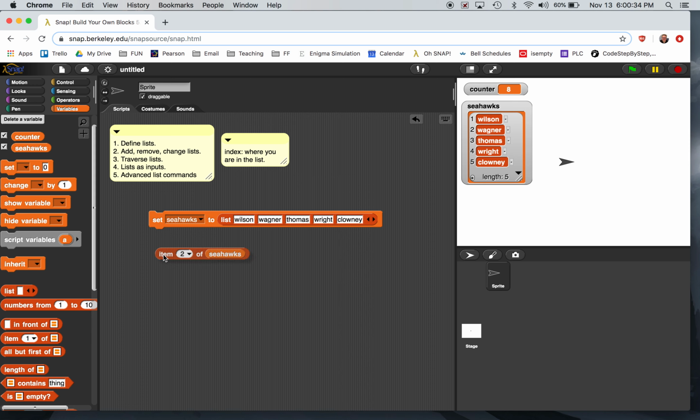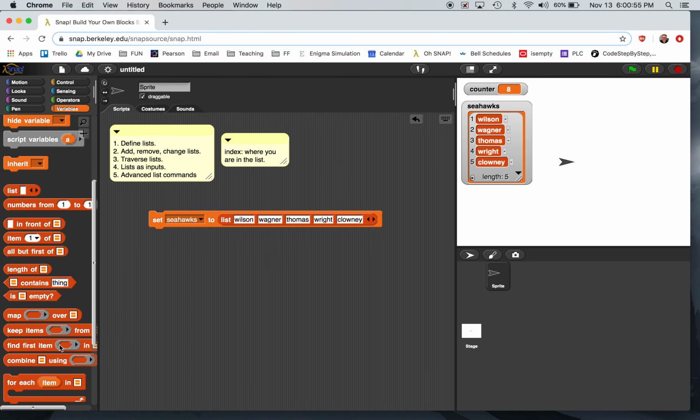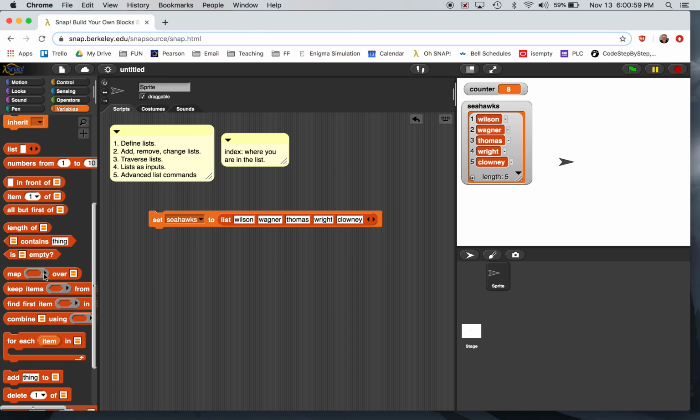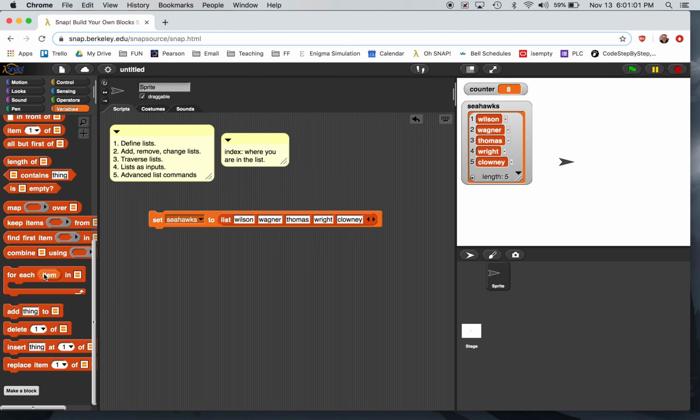All right, so here we go. We say, hey, go get me the second item of Seahawks. When I click on this, it says Wagner, which makes a lot of sense because Wagner is at location 2. He's at index 2. All right, so what do I do if I want to change a list? Well, you'll notice the light orange blocks are all about declaring variables. The dark orange blocks are all about manipulating lists. There are a lot of blocks, many of which we're not going to get to in this class, but let me go through some of the super important ones.